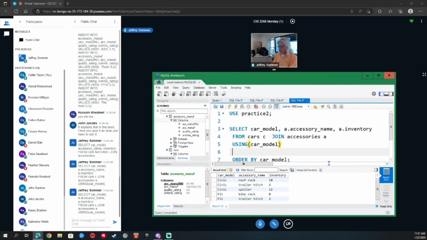I can add wheres. You can see there's this column for inventory. You can see this bike rack has an inventory of 0. So maybe I only want items that are in stock, so I can add a where and just show me everything that's in stock, where the inventory is greater than 0.